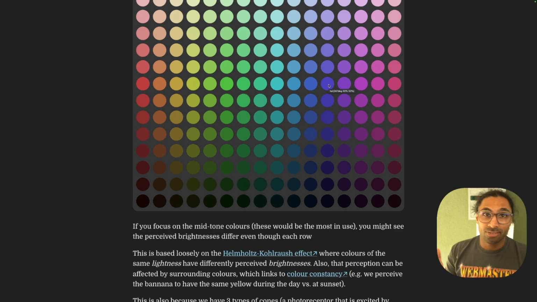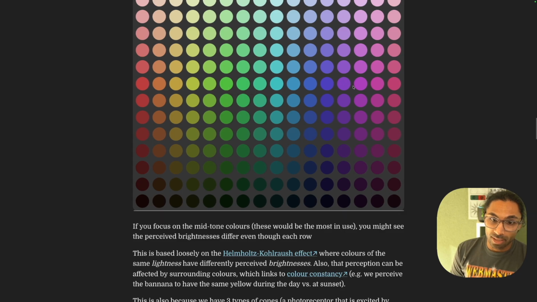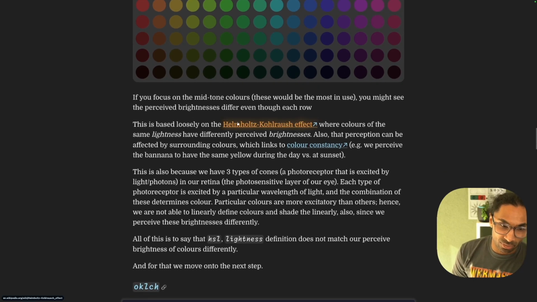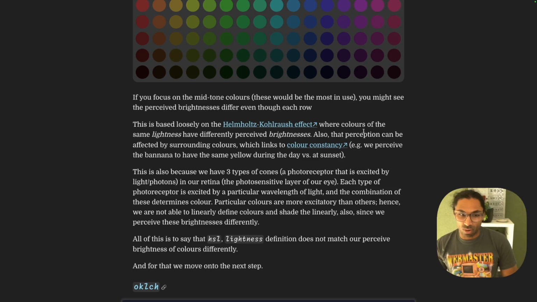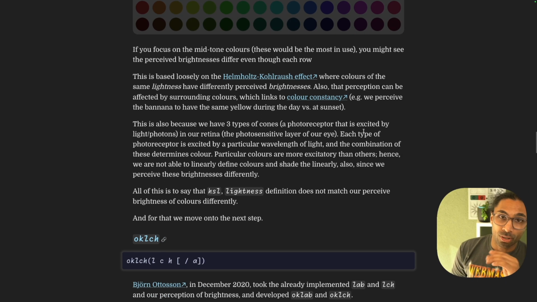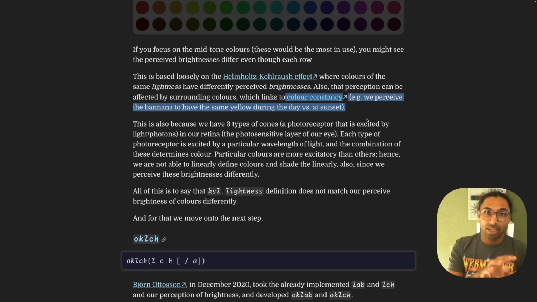But not all colors are the same. Your eyes are more sensitive to some colors than others. So that's why we see, for example, green looks brighter than the blues of the same column. So that's another problem. And I think it relates to the Helmholtz-Kohlrausch effect, where different colors have different lightnesses. That's the distinction between lightness and brightness. And also, just to throw a spanner into the works, colors that surround a particular color can also affect how it's perceived as well. But that's for later.